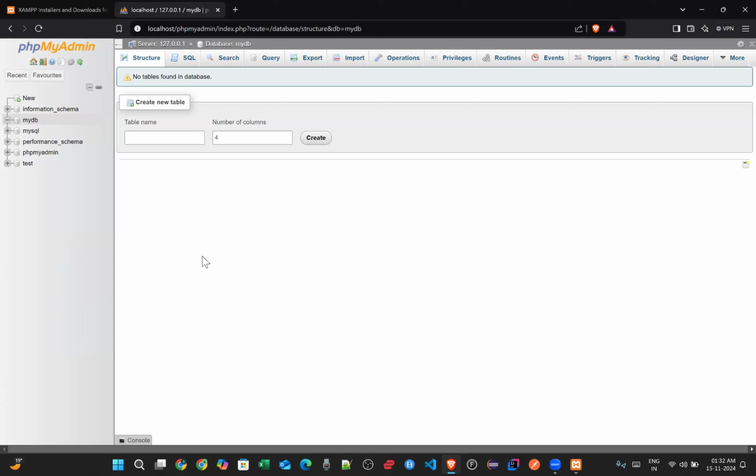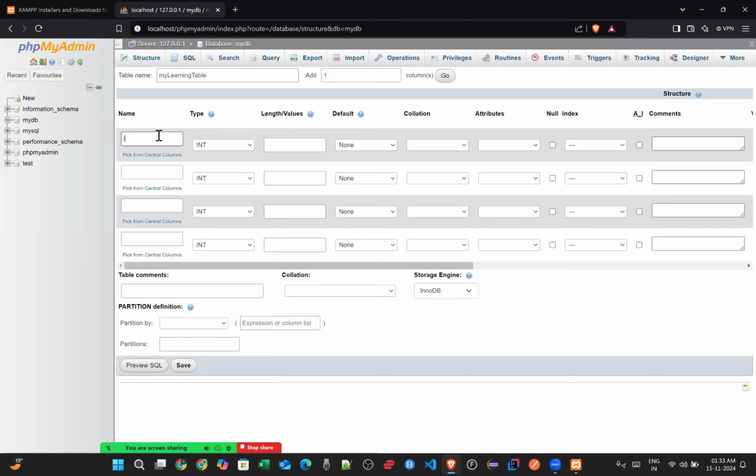Let's create a table in which we will use ID, name, age, and when the data was inserted, meaning created at. So we will create a table, giving the table name as my learning table. I want to use 4 columns. Let me click on create. Let me give the columns here: ID, name, age, and created at.